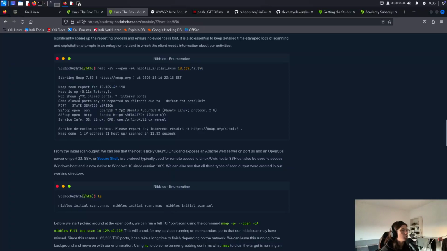Okay, so out of 1,000 ports, we found 991 closed ports and then 7 filtered ports. Some closed ports may be reported as filtered due to the default rate limit. So at the end, we have two open ports right over here, remaining of our 1,000.